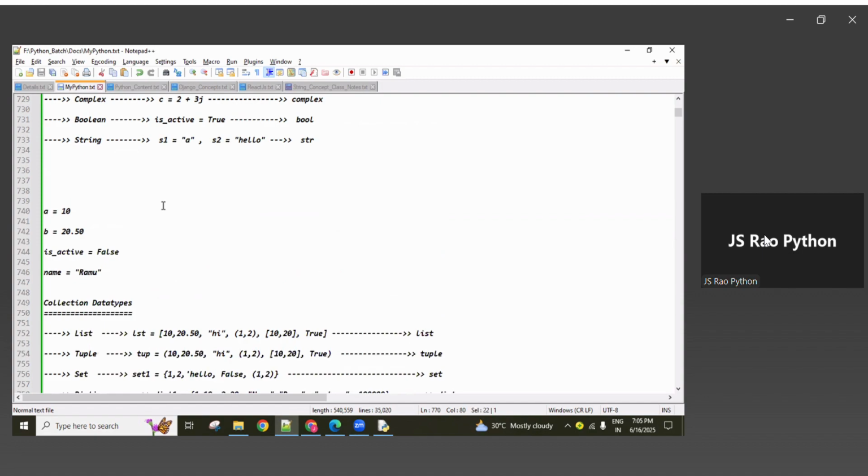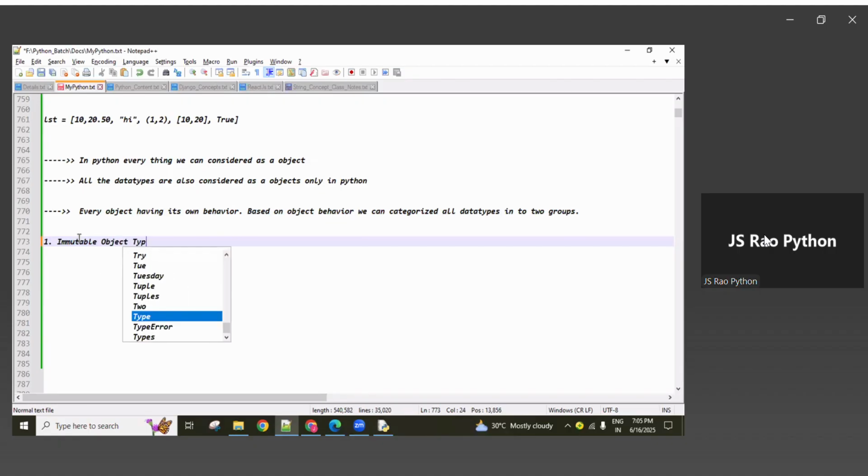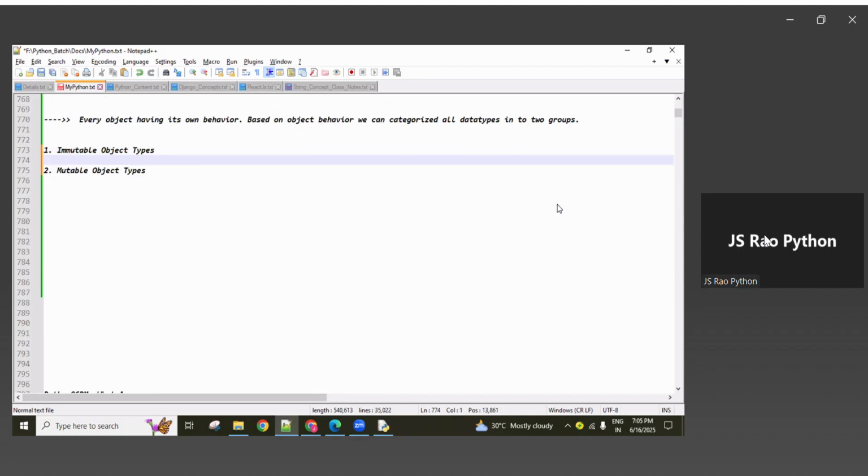Remember, guys. Next, based on the object behavior, all these data types are categorized into two groups. One is immutable object types, and the second one is mutable object types. Like that, we have two groups, guys: mutable and immutable.